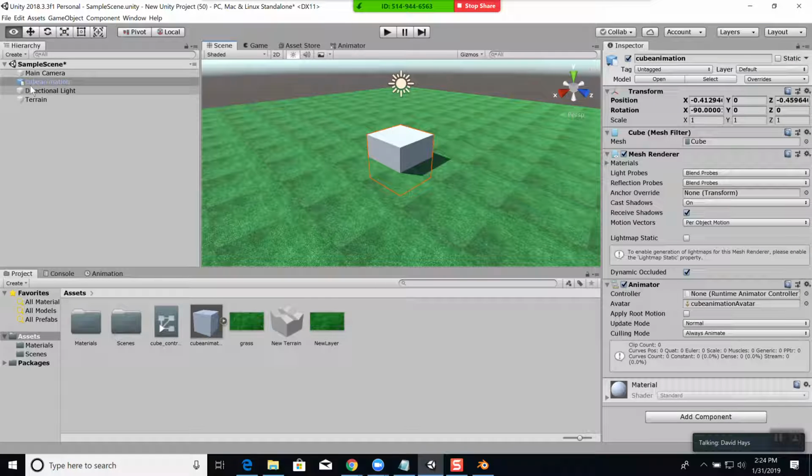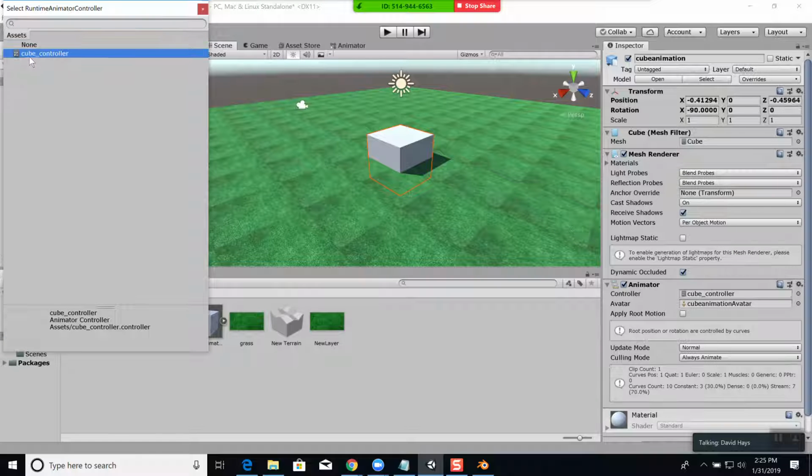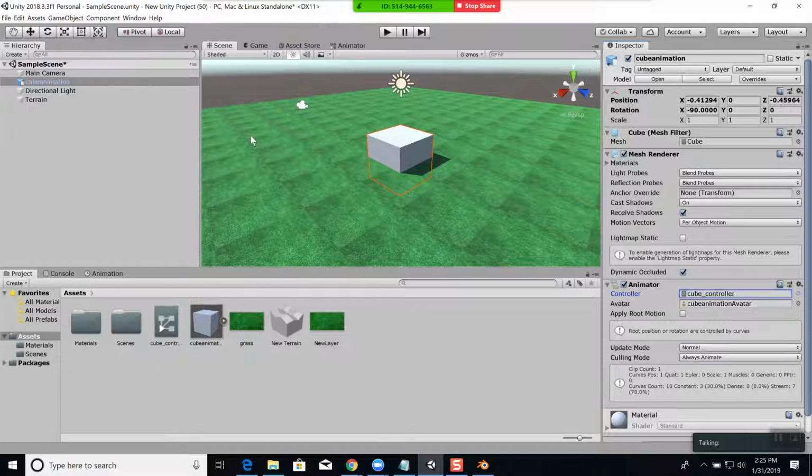So I've got my cube selected. Over here in my animator, you see it says none for the controller. So if I do that little circle here, I can choose the cube controller I created. Does that seem backwards to you? I don't think so. It might be.